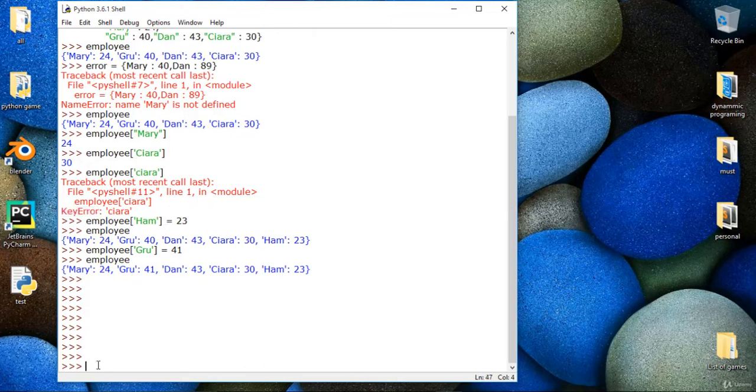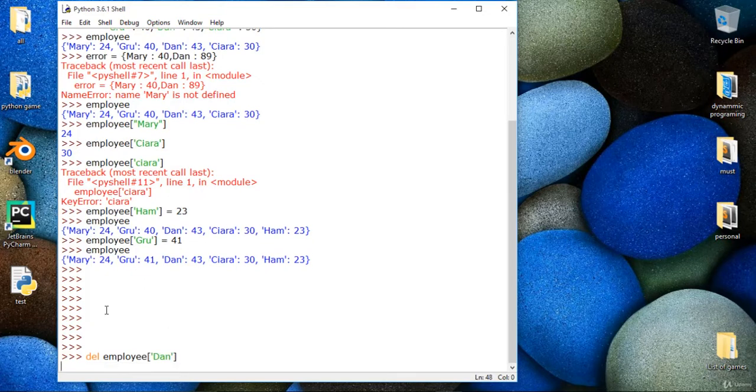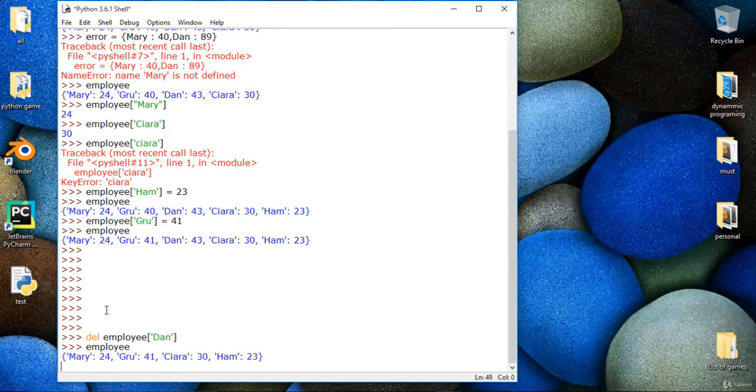So you can also delete some key from the dictionary. In order to do that, you have the del command, and you just pass here employee and give the key here. So let me remove this Dan here. If you delete it and print your employee dictionary again, you could see there is no Dan now. So it basically deletes the key and the associated values with it. That means Dan and the values have been deleted.